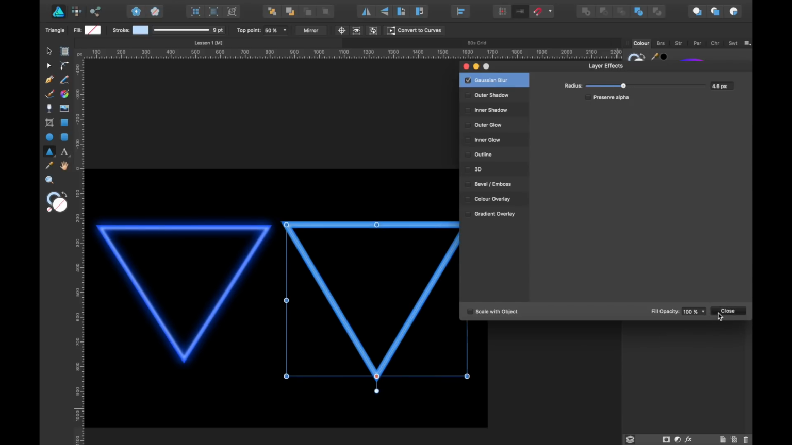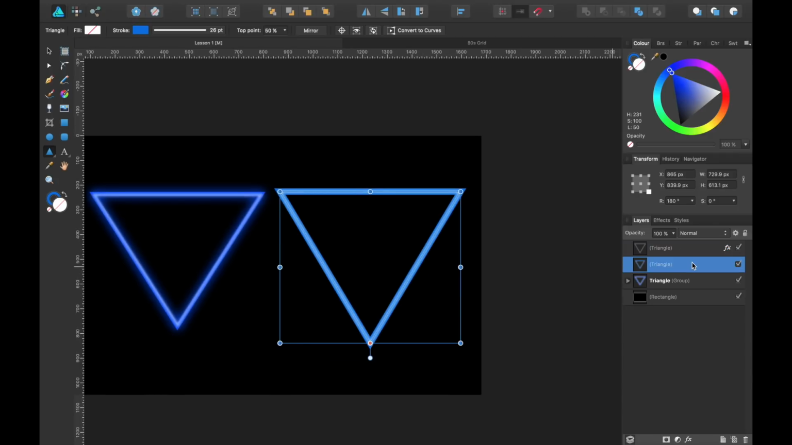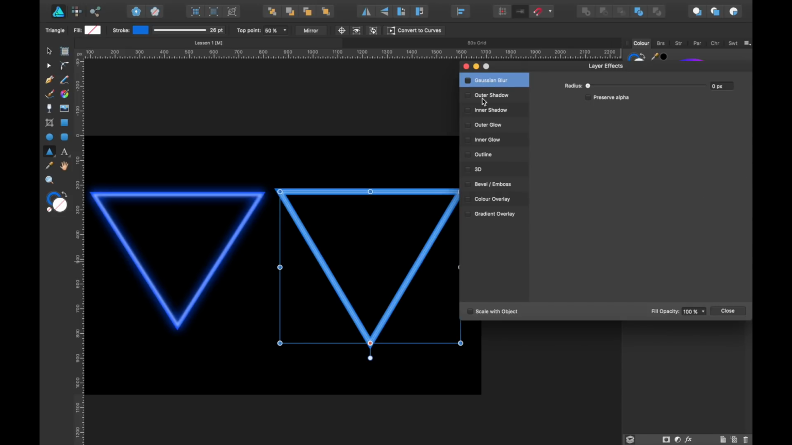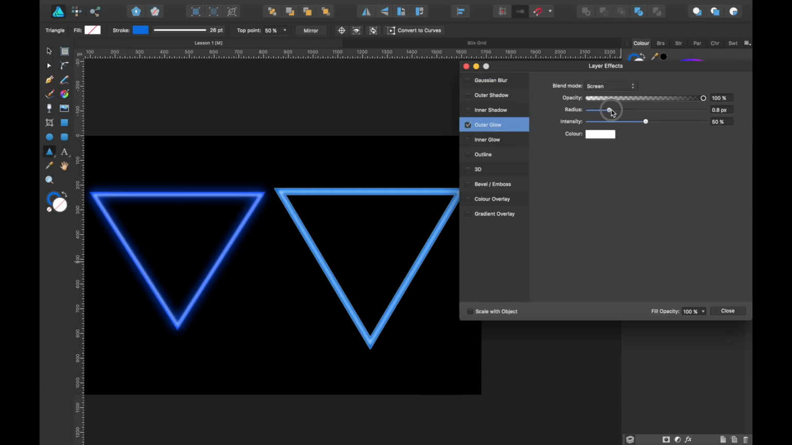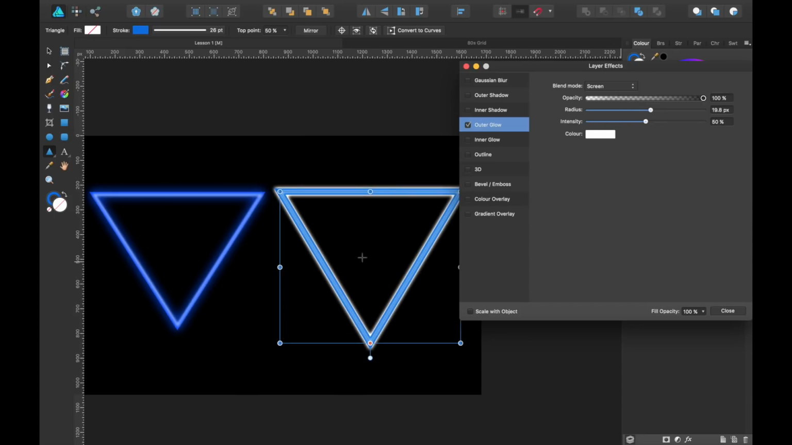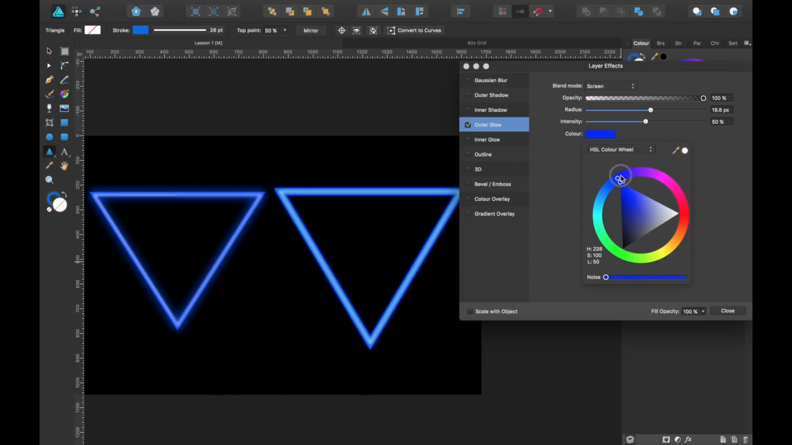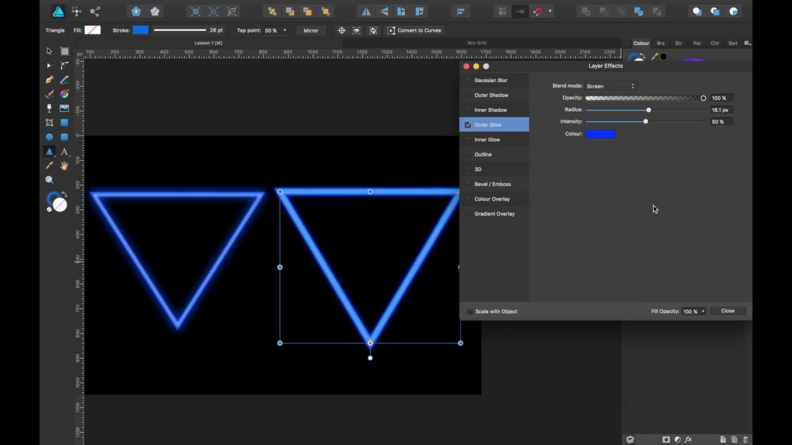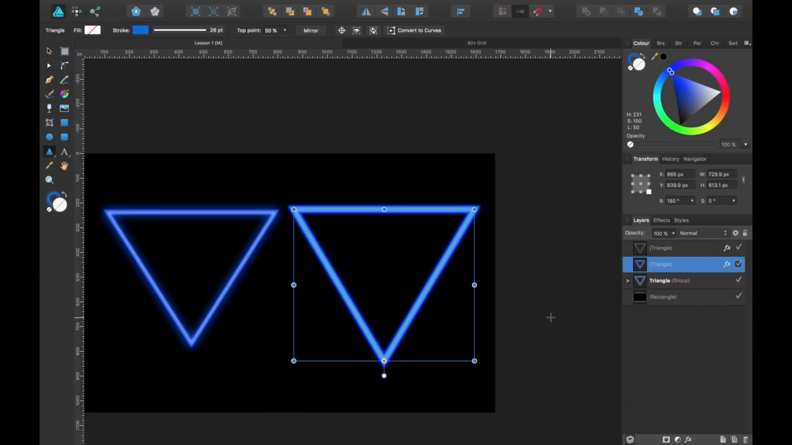I'm happy with that. So let's close that and let's choose the triangle underneath, the darker blue one. And we'll go to the effects again and we'll press outer glow. There we go. Let's bump up the radius. And we want a blue outer glow, so let's choose a blue outer glow. There we go. So there you have your neon triangle.